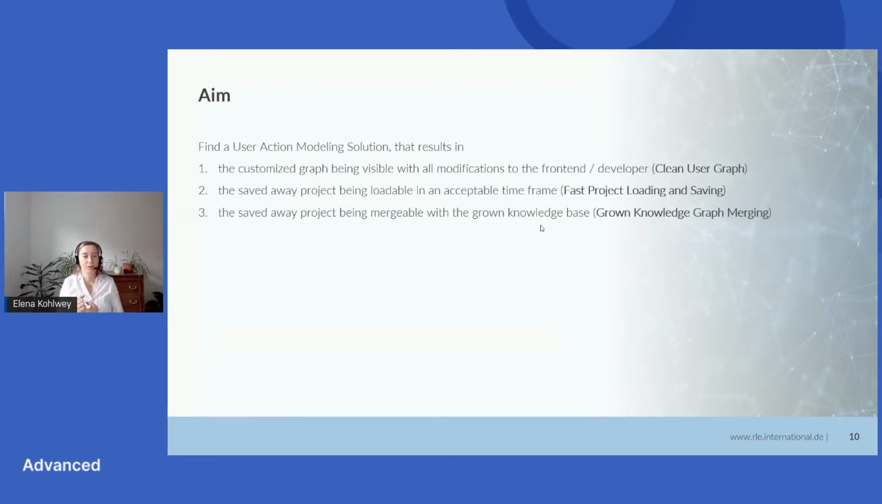Then, as I just said, we also need to have this grown knowledge graph merging. That means if the knowledge graph grows and the user reloads a project that he has done before, he needs to take into account all these changes that have happened to the knowledge graph. Also, we need this log functionality, as I showed, where the user sees which changes he has done, and also these changes need to be undoable in a clean fashion. So how do you undo the changes within the graph in the backend so that you don't start fiddling around badly with the graph? And with these 5 aims in mind, let's now look at some solutions that we found over time.